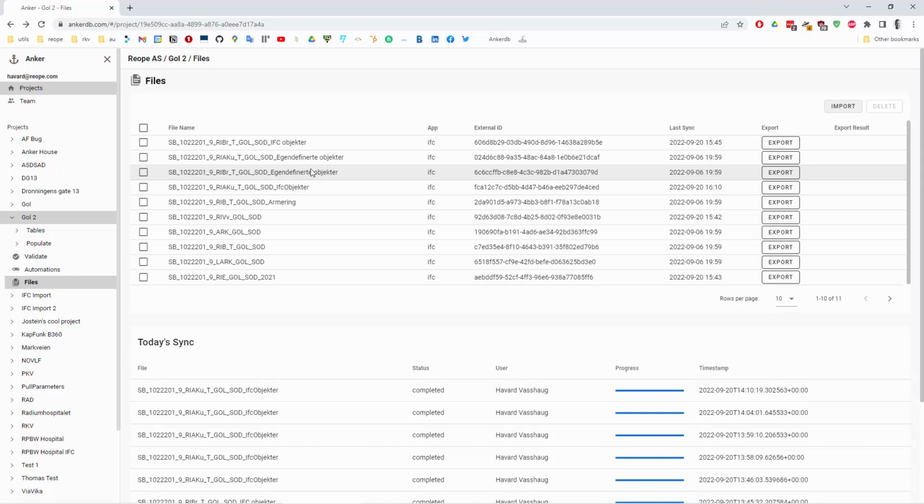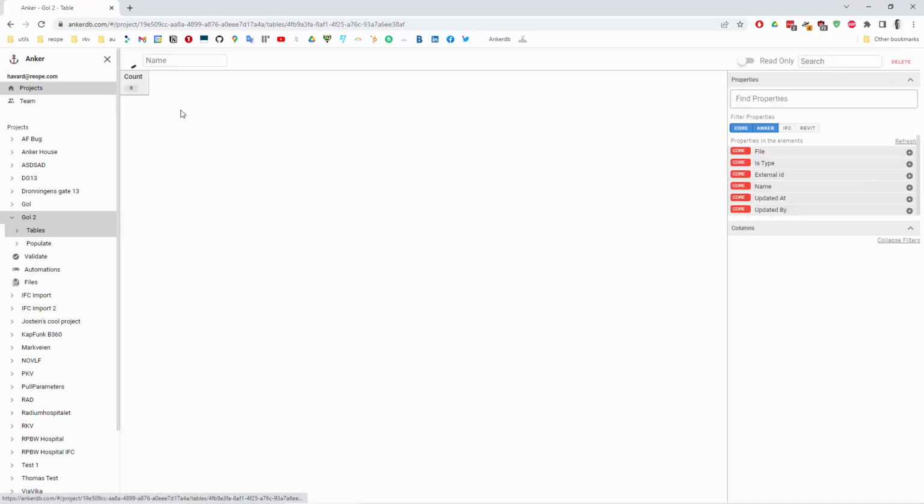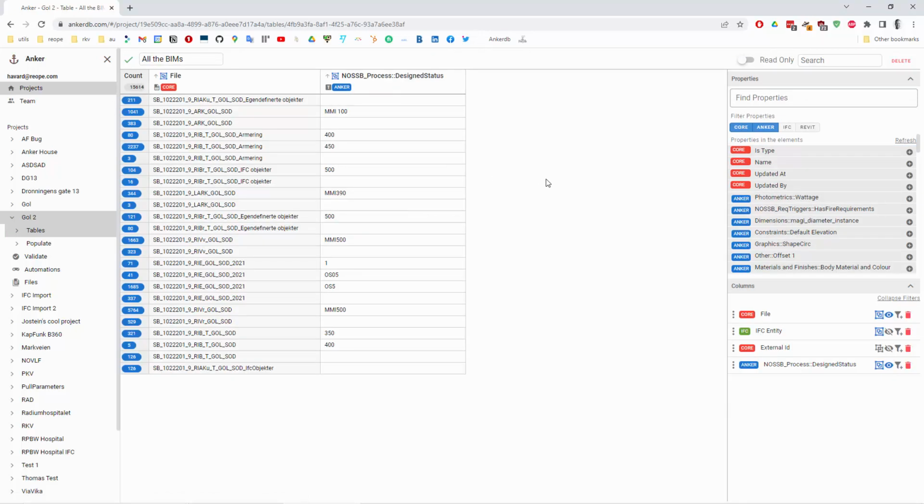So the first thing that I normally do is I go back and look at my tables. A table is a great way to look at all the BIM elements, all the IFC elements like walls and doors and windows in all of the different files, and then I'm looking at a particular property that is of interest for me, importance even.